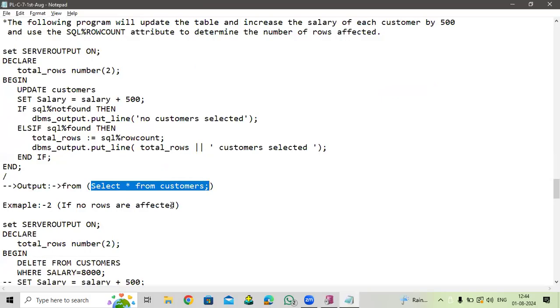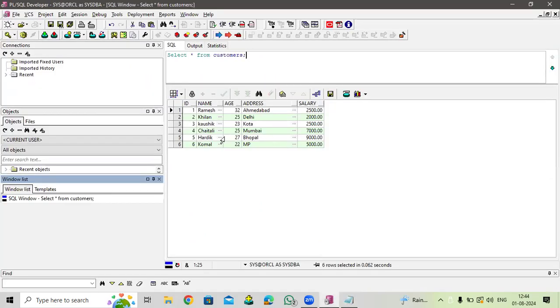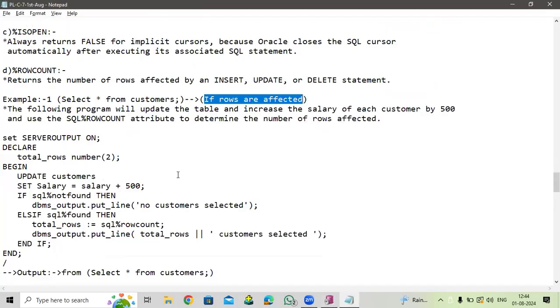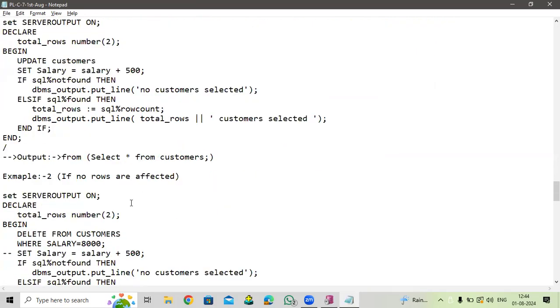So we have seen one example if rows are affected. Now 6 rows are affected, as we have seen. Let us see what we will get if no records are updated. So if no rows are affected, we'll see what happens.